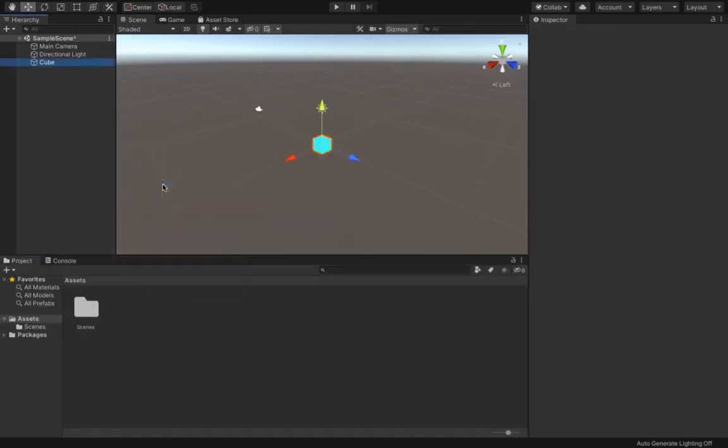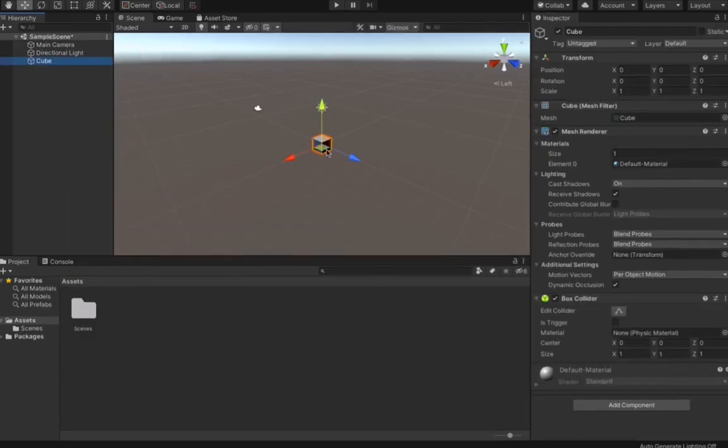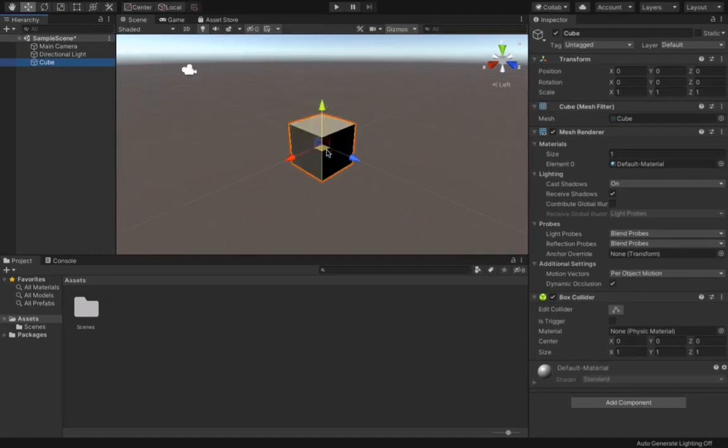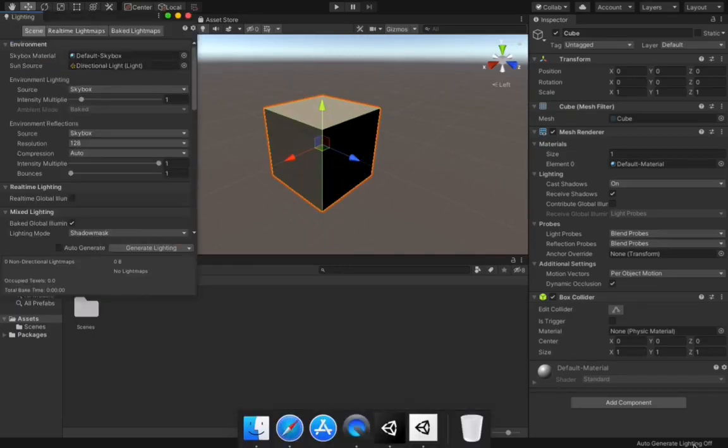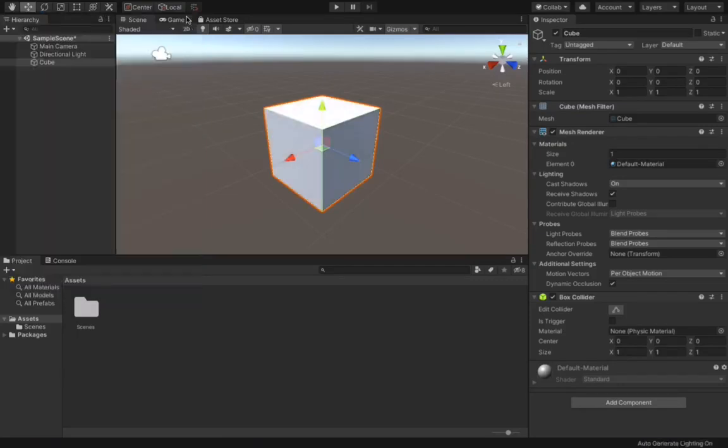You can see the cube has appeared, and the color of the cube is not the way it should be. This is because we have turned off the auto generate light. So go to lighting and turn the auto generate on. And now you can see the color of the cube is white.